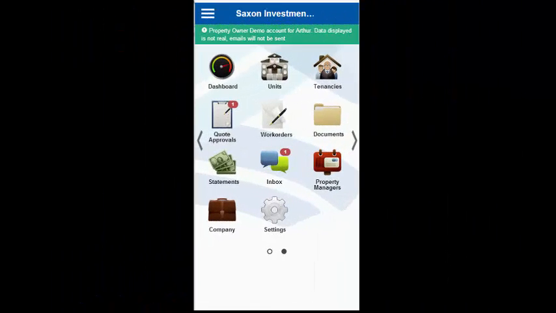Welcome to the property owner's area. In its web and mobile format, it gives the owner access to a range of information that will reduce the number of calls he or she will need to make to the manager.